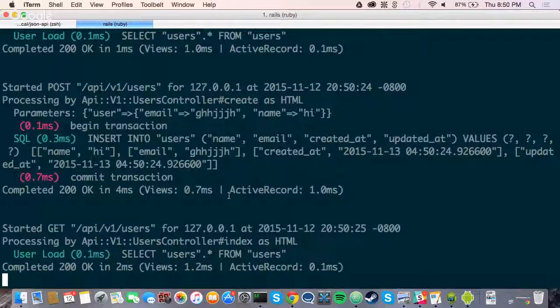at what just happened in your server, when I said your server is your best friend, your server will debug stuff. Well, not debug stuff for you, but it's a good place to look for debugging. The JSON request I sent is going to pop up here, and it shows I made a POST request to API/v1/users. Within this user, its email is GHJJJH, and its name is Hi.